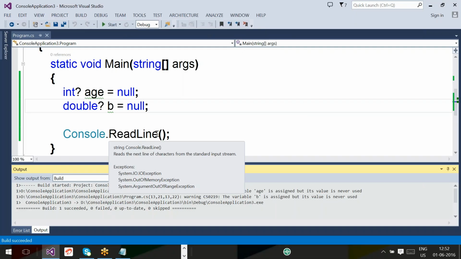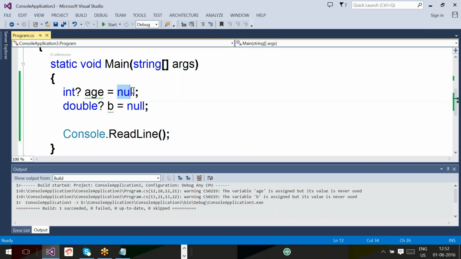Nullable value types mean that whenever you want to assign a null value to a value type variable, you can't initialize null immediately. If you want to initialize a null value into a value type, you have to declare it as a nullable value type. It was introduced in .NET 2.0.